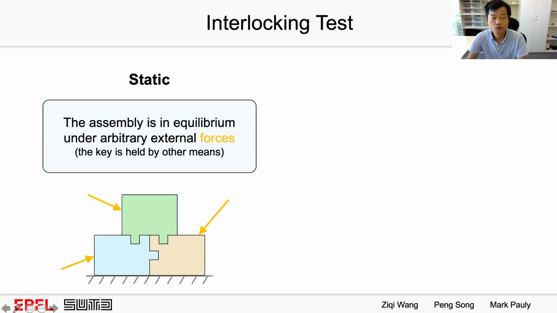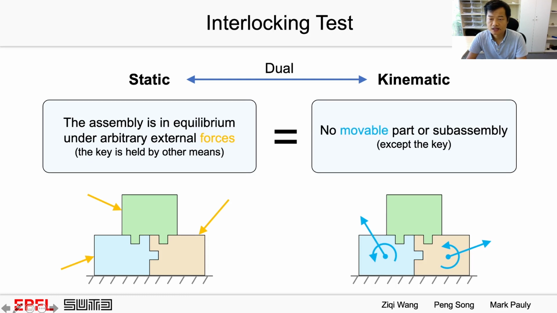Interlocking test. We know that an assembly is interlocking if it is in equilibrium under arbitrary external forces. Here we define interlocking based on the statics. However, trying all possible external forces is infeasible in practice. Based on the static-kinematic duality, we can define interlocking based on kinematics. An assembly is interlocking if there is no movable part or subassembly except the key.